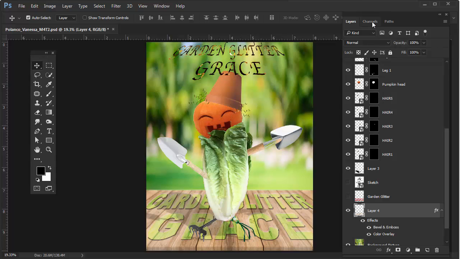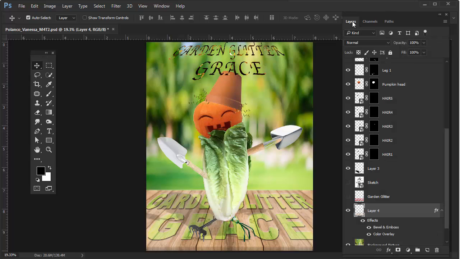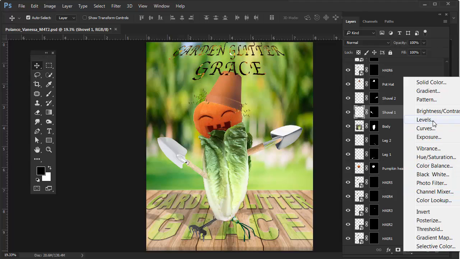But just make sure you do the channels, save the selection as a save and rename channel, and accomplish your adjustment layer that is a clipping mask. So, for example, if I select this shovel here, this arm here, I'm now going to create, let's say, for example, a levels adjustment layer. All right, so that layer is active. I'm going to click here and go to levels.